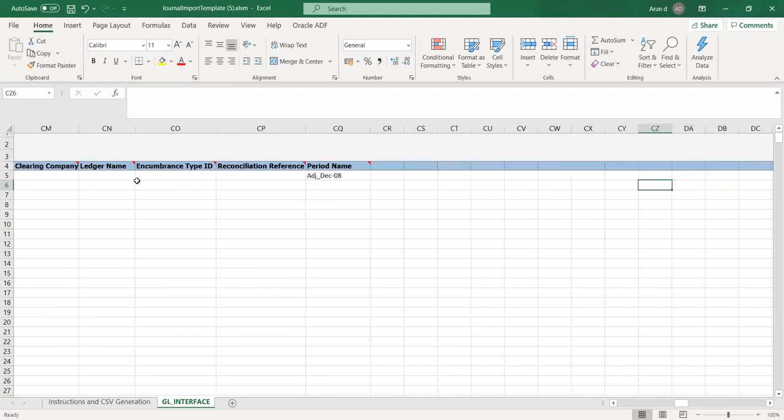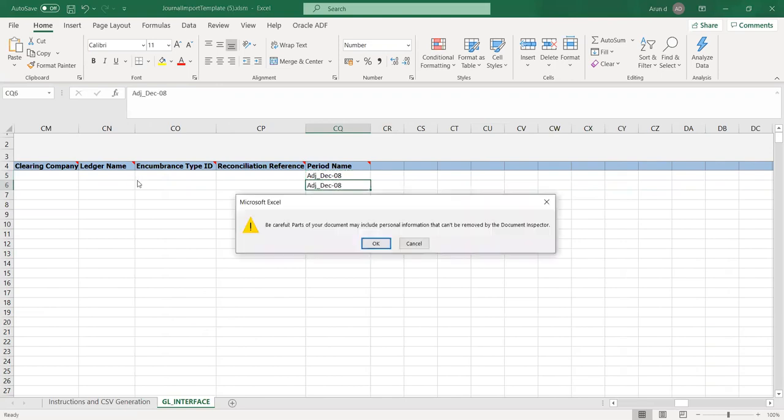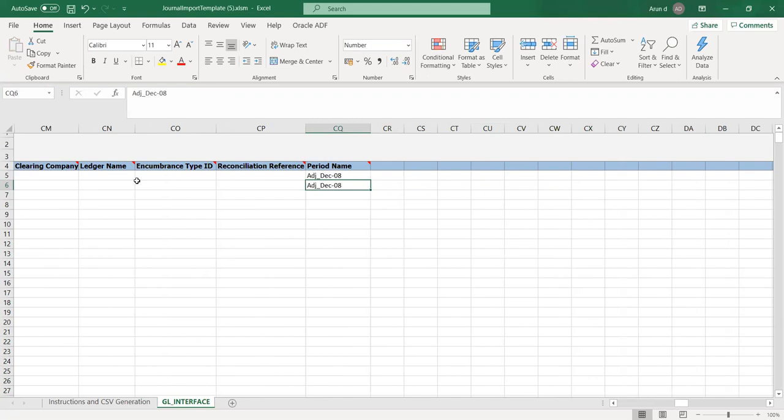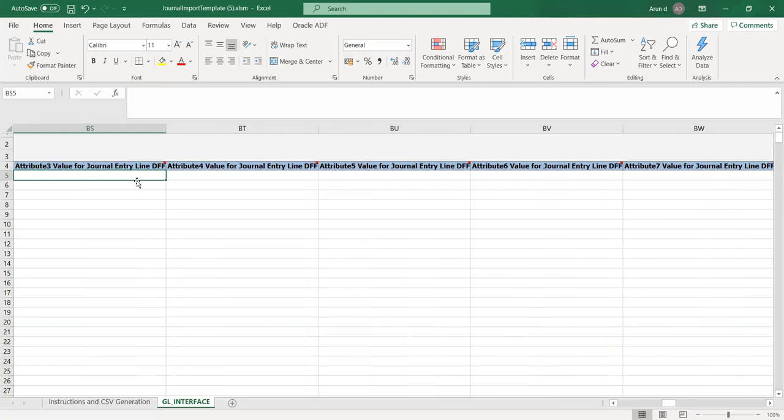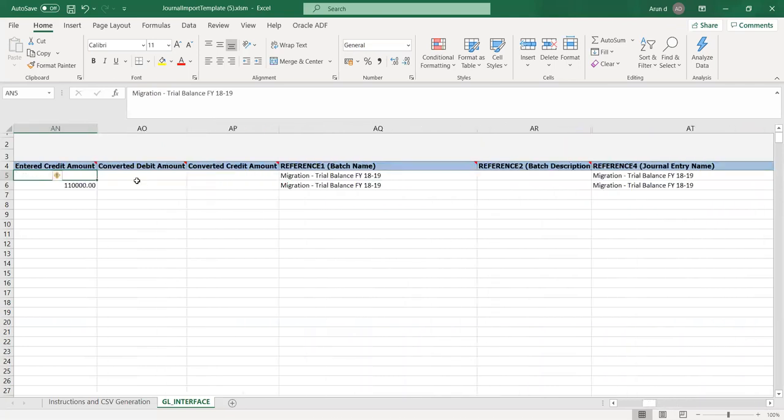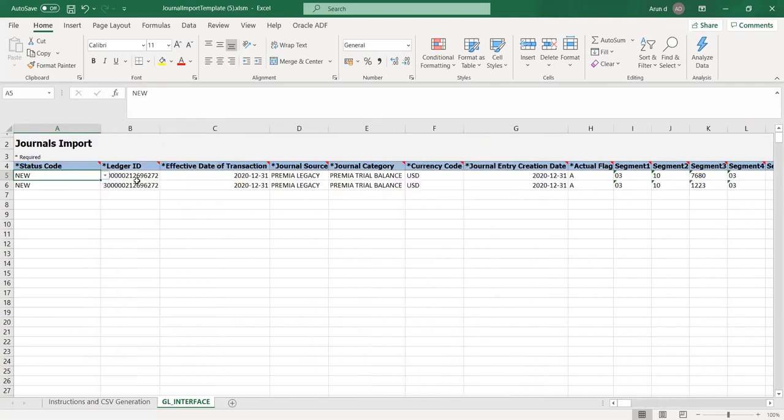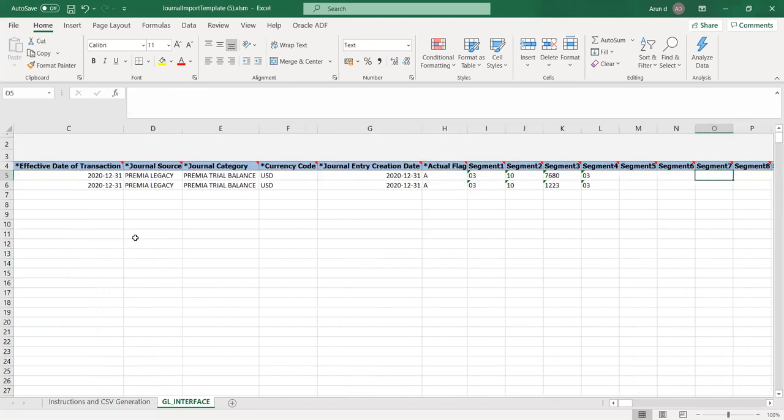Now we can convert this file into CSV. Can you just go back to the start, please, just to understand? So the first line. Please scroll to the right. So you have a debit here. Please go ahead.